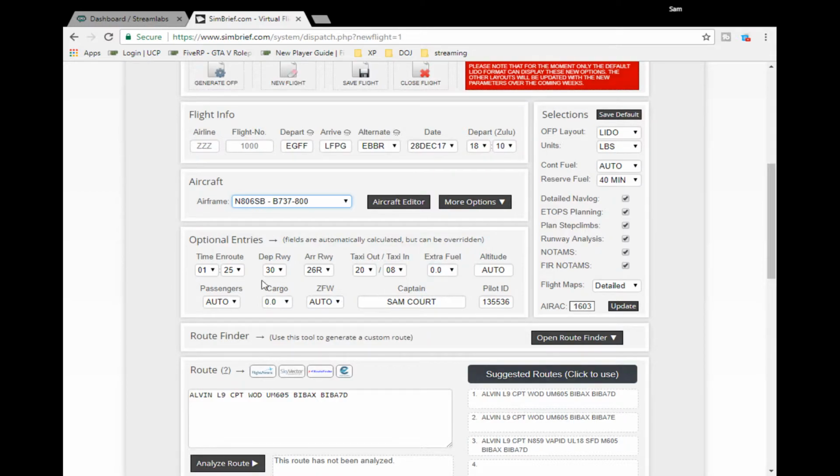From there we've got optional entries if you want them: time, departing runways, arriving runways if you know what they are. These are generated automatically. Who you are. If you want to fly at a certain altitude, you can change that from auto to the flight level. You can specify how many passengers you want to take with you, how much cargo. So let's take 5 tons of cargo.